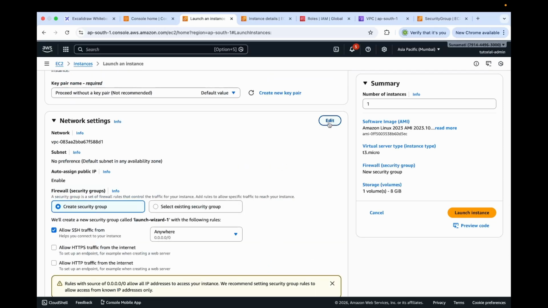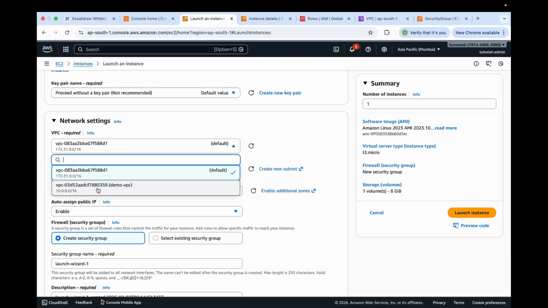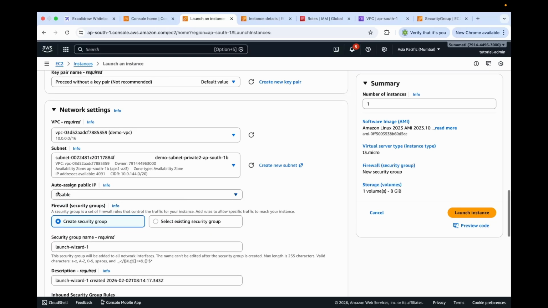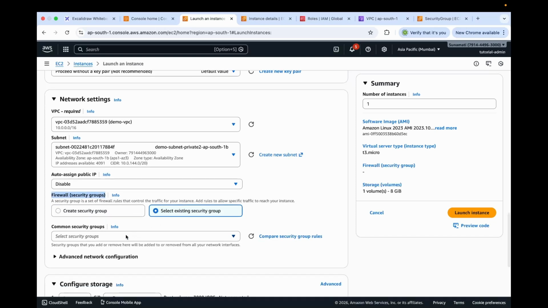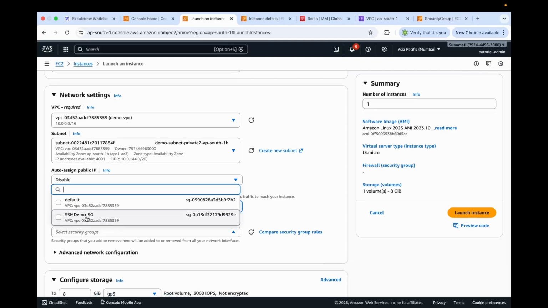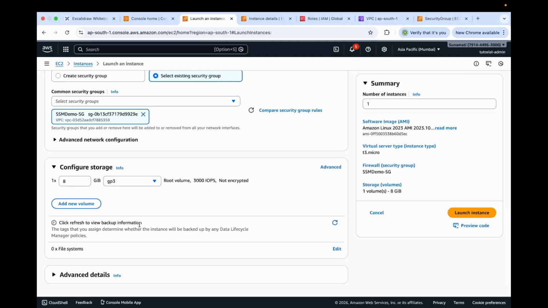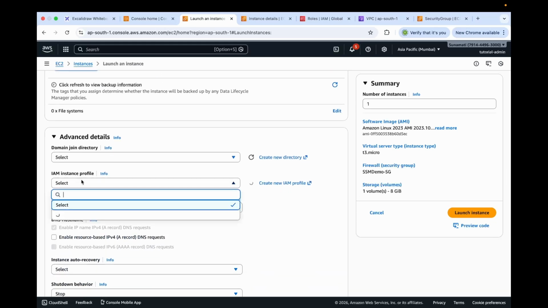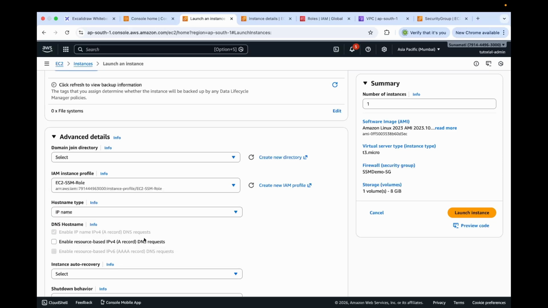For network setting, let's click edit again. For VPC, let's select our demo VPC. For subnet, now we will be selecting demo subnet private 2 AP south 1B. For auto assign public IP, it will be disabled. For firewall security group, let's select existing security group and select SSM Demo SG. And for advanced details, let's click IAM instance profile and select our role called EC2 SSM role. Now let's click Launch Instance.